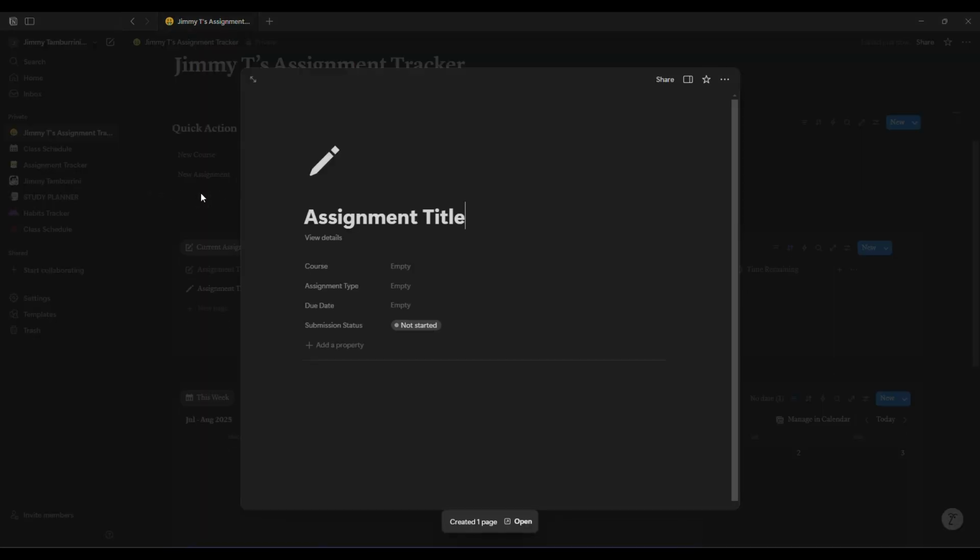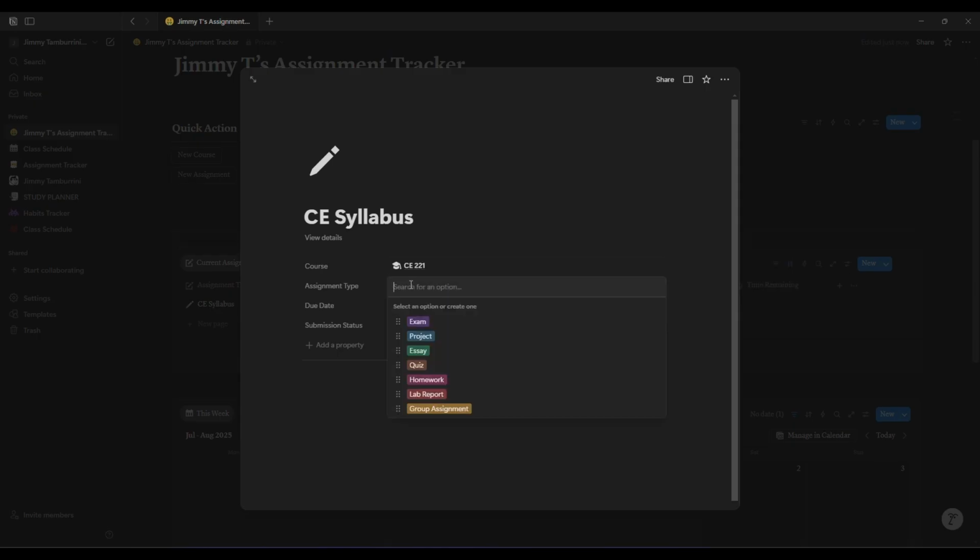Now here, you go to New Assignment. You can make an assignment title. Let's say it's CE syllabus. Awesome. Your first assignment of the year, you haven't even started it yet. Course CE 221. This is where it starts to get cool. Assignment type, homework. You saw all those assignment types? Look at this. It's insane. You can create one too. Just type it in here and it becomes one. But for this one, homework.